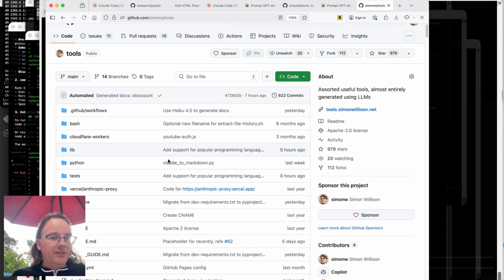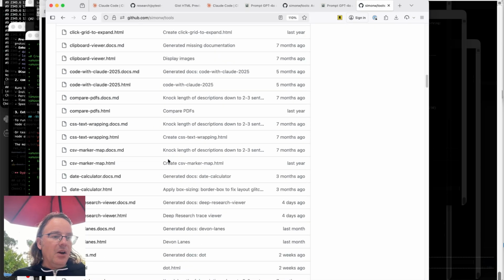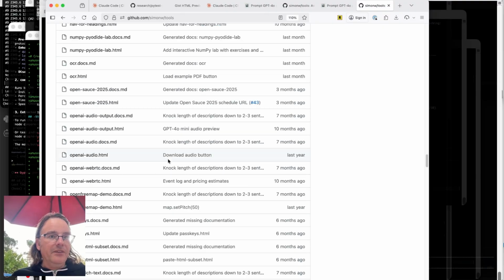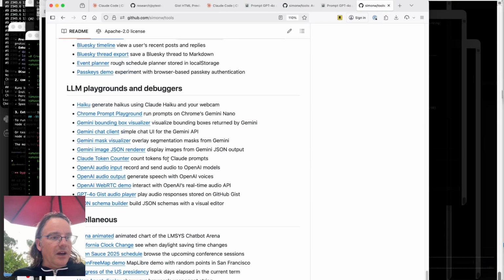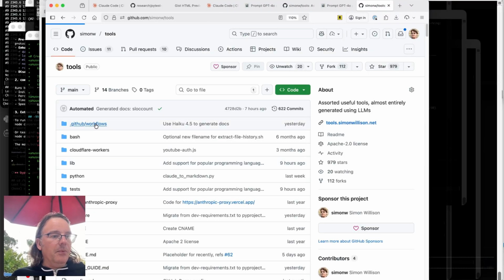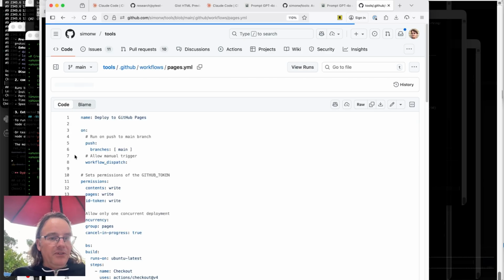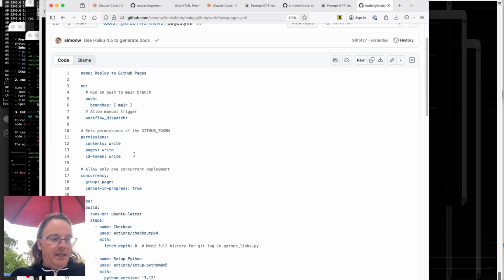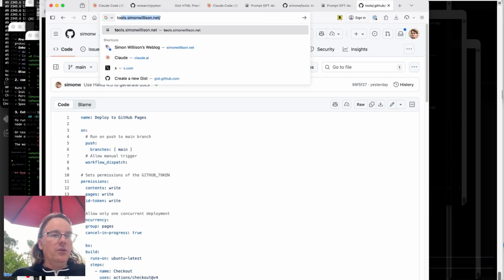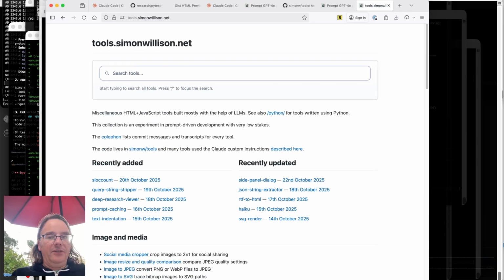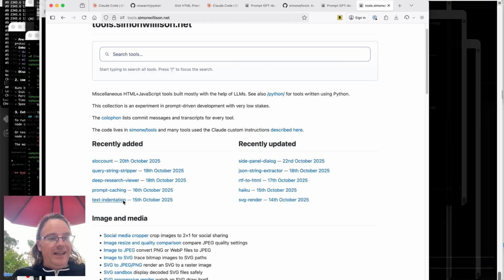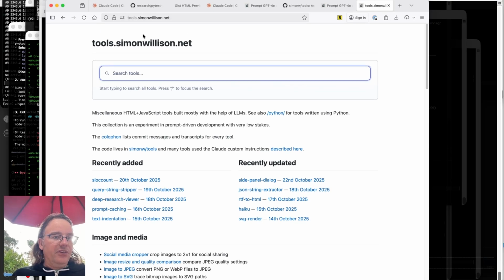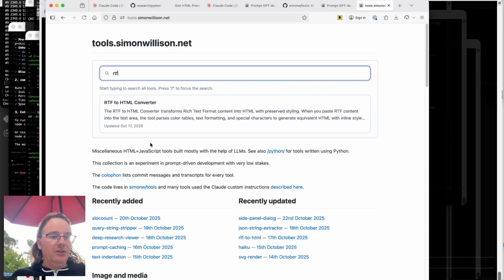This is my collection of effectively vibe-coded little HTML tools. It lives in the GitHub repository, and I've got a GitHub workflow automation that publishes it to GitHub Pages. So every time I land something on here, GitHub kicks in and sticks it up on tools.simonwillison.net. This is actually just GitHub's hosting. It does a few nice things. It shows the recently added ones. It's got this search interface that I use to search for and quickly navigate to different tools.